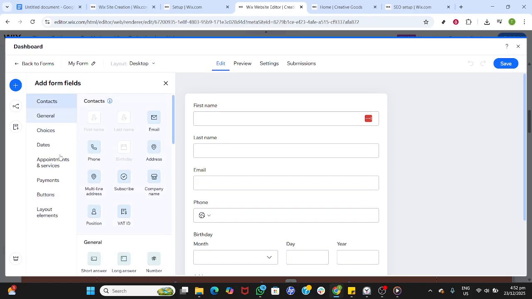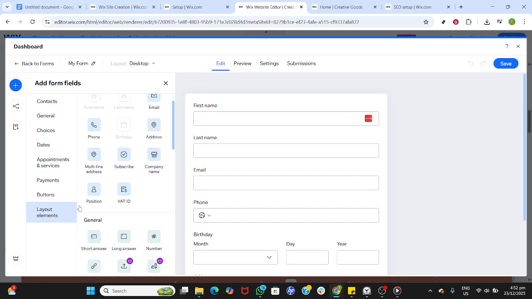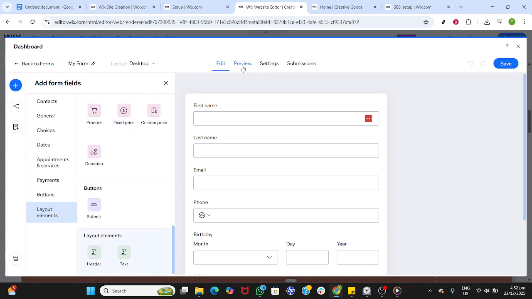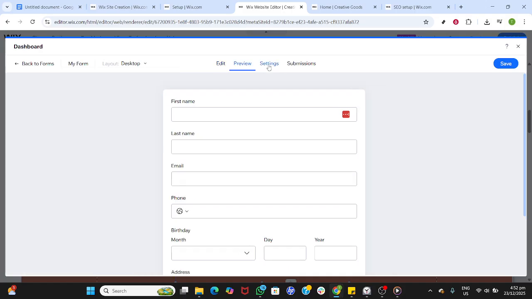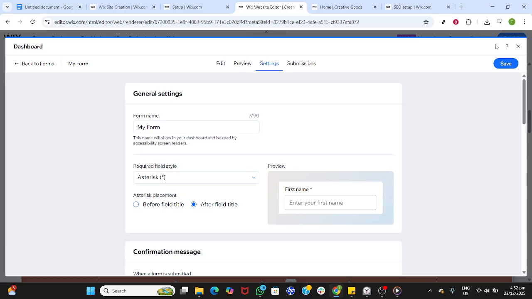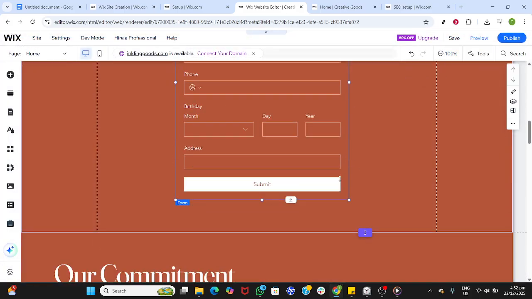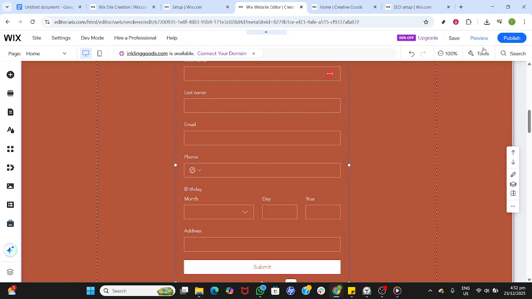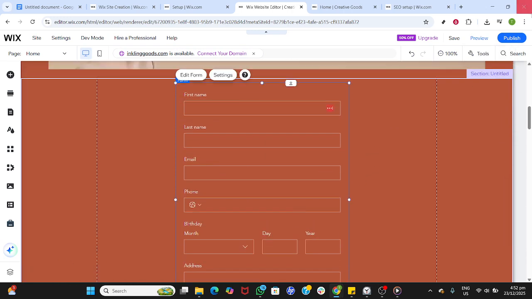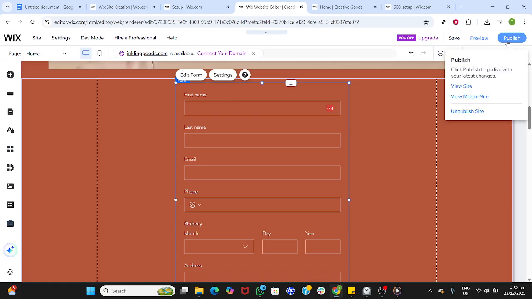Continue using the highlighted actions to confirm your choices. The form editor is designed to guide you step by step, so simply follow the cues until everything looks right on the page. When you're satisfied with the setup, click Save in the form editor. This locks in your changes. Then close the editor using the highlighted option to return to the main page view.